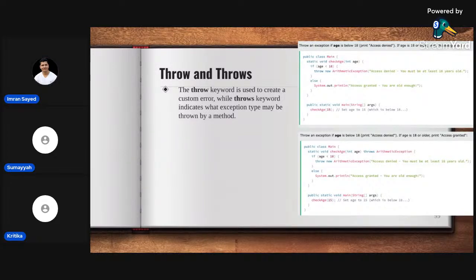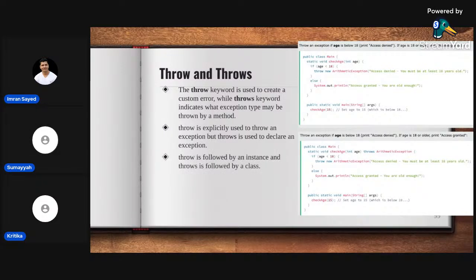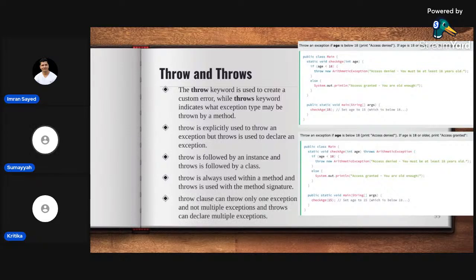The throw keyword is used to create a custom error, while the throws keyword indicates what exception type may be thrown by a method. Throw is explicitly used to throw an exception, but throws is used to declare an exception. Throw is followed by an instance and throws is followed by a class. Throw is always used within a method and throws is used within the method's signature. Throw clause can throw only one exception and not multiple exceptions, and throws can declare multiple exceptions.